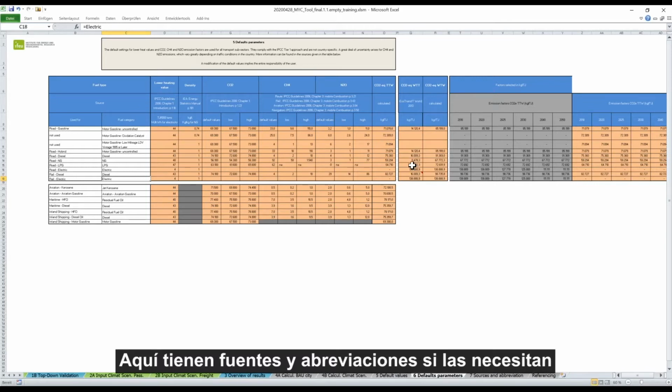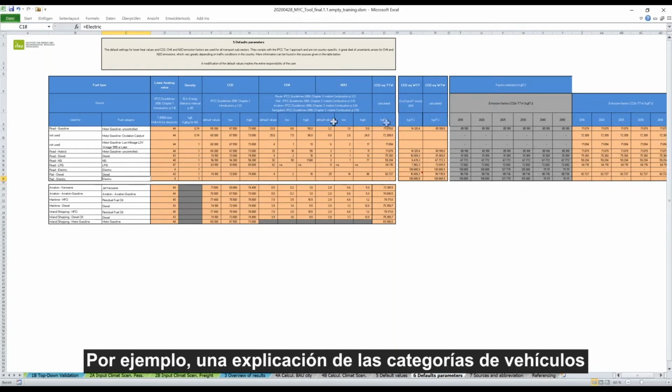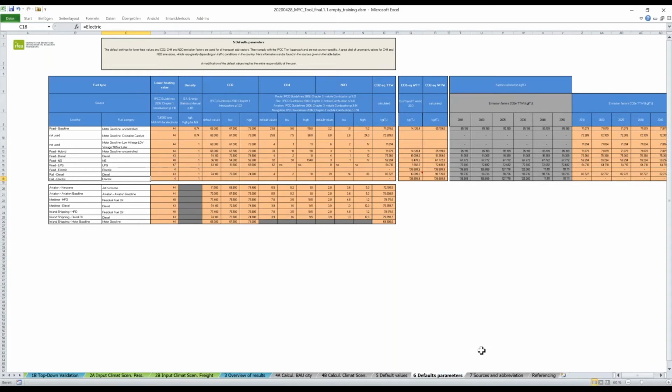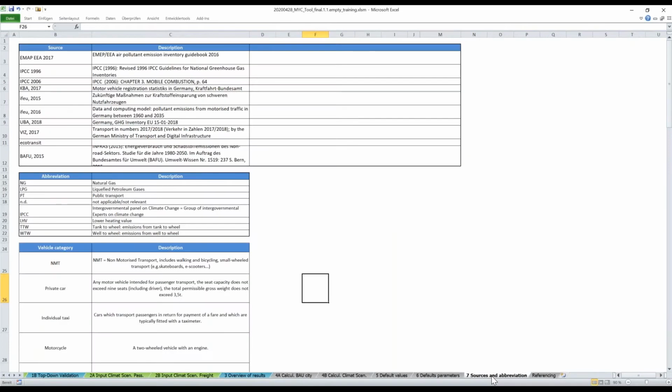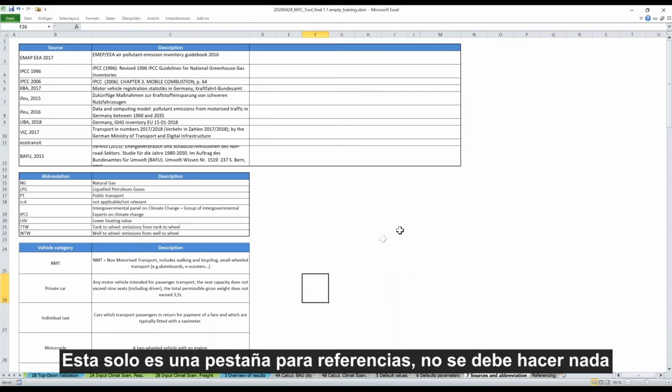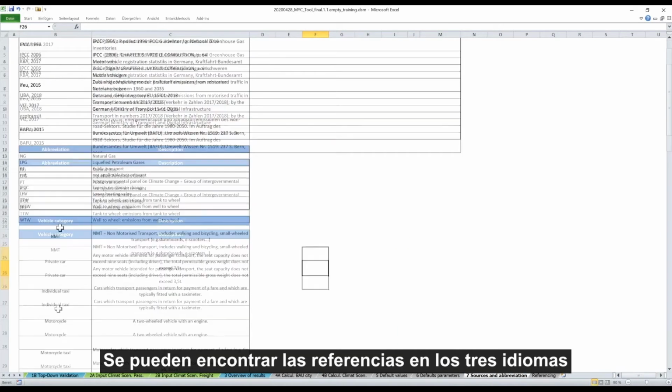Here you have sources and abbreviations if you need. There is an explanation of the vehicle categories, for example, also if you want to. And here is the tab for referencing. You really don't have to do anything into that. It's just the 3 languages that are shown in it.